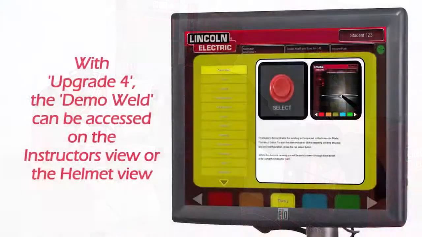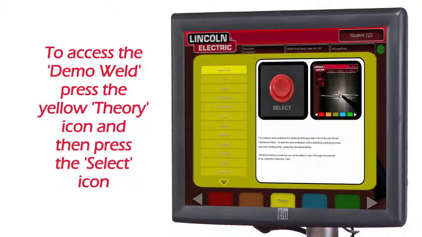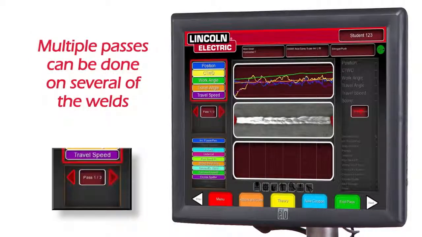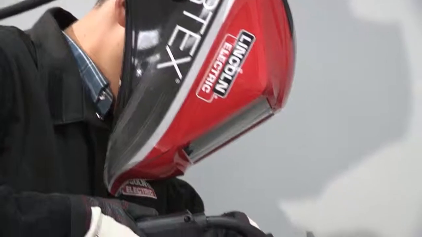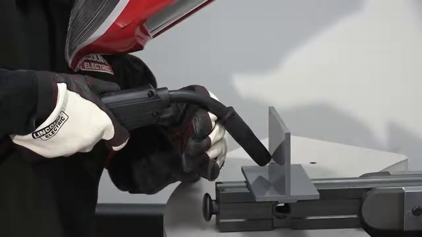With Upgrade 4, the Demo Weld can be accessed on the instructor's view or the helmet view. To access the Demo Weld, press the yellow Theory icon and then press the Select icon. Multiple passes can be done on several of the welds. Use the red arrow icon next to the pass block to highlight the pass number and switch between passes. Remember, if the first pass has not been scored, the second pass is not available.